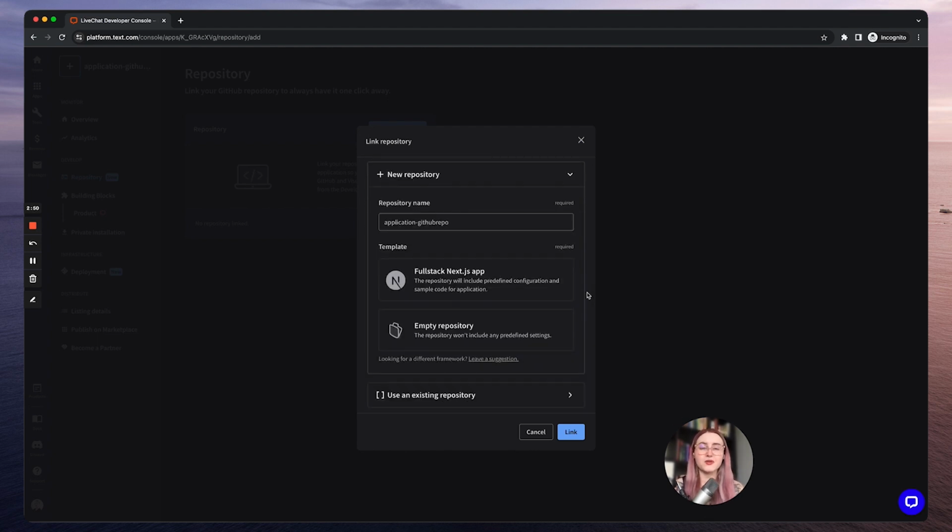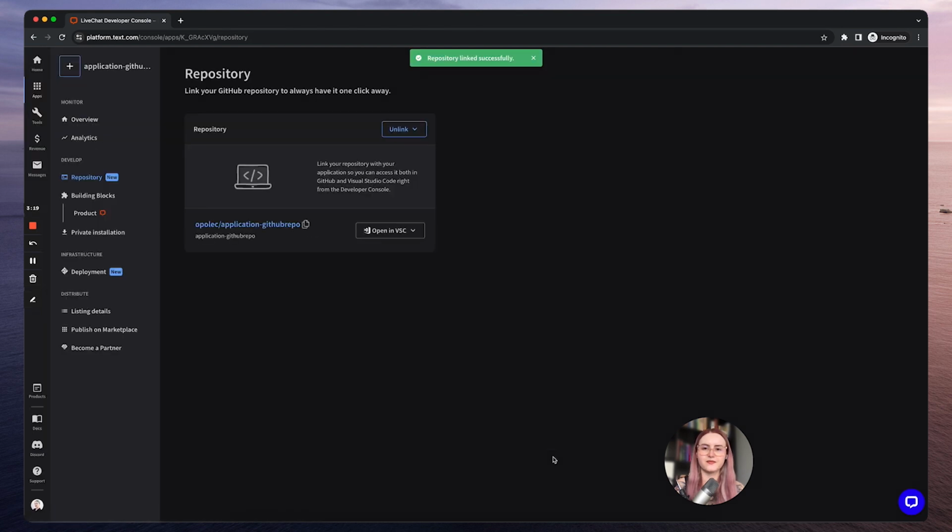So we have an option to bootstrap your repository with a sample code configuration that includes a code example from our APIs. It is in Next.js and basically bootstraps the repository with a sample configuration for you. You can also create an empty repository, just something blank that you can configure yourself, but we really recommend the Next.js to try out. So I will choose that and link the repository. Okay, and the repository is right now linked successfully.